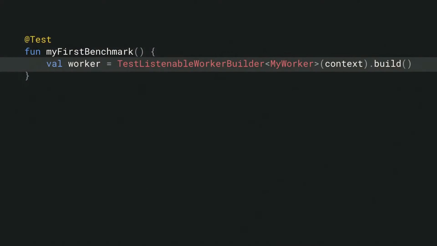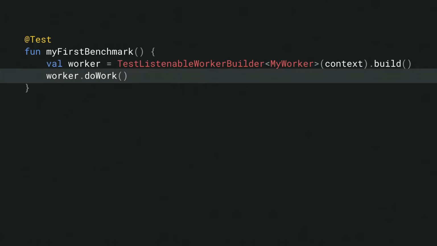And here's an object that we might be interested in benchmarking. If you haven't seen this before, this is the Jetpack WorkManager library, and it's basically an abstraction over async tasks. And here's a synchronous test API we can use to measure.